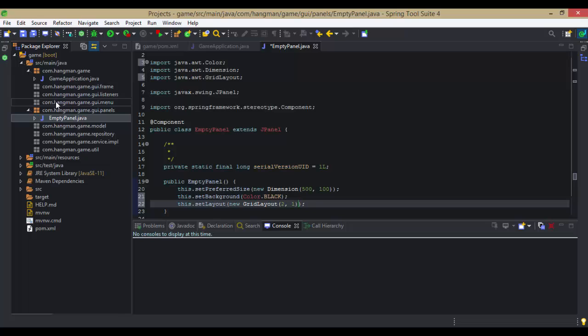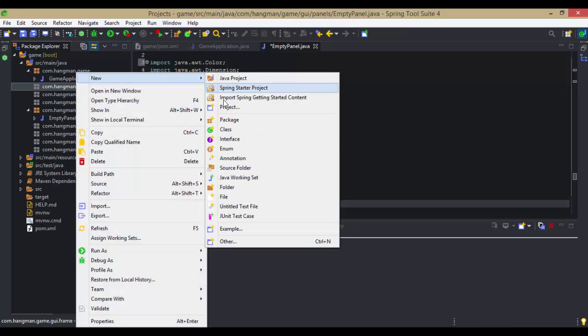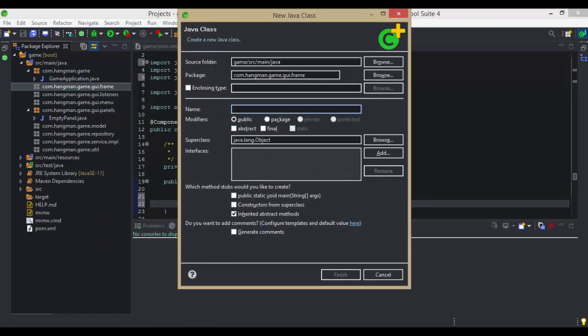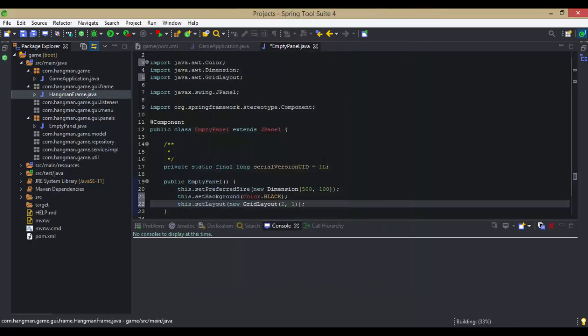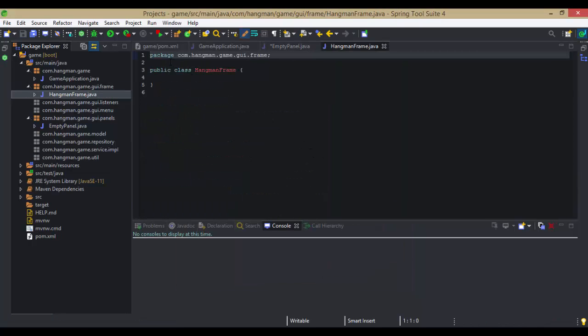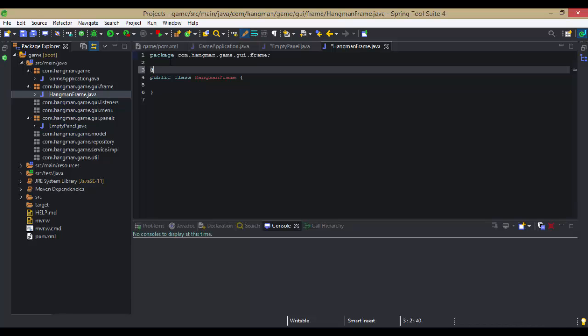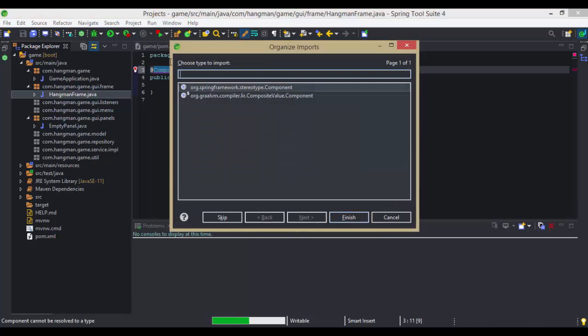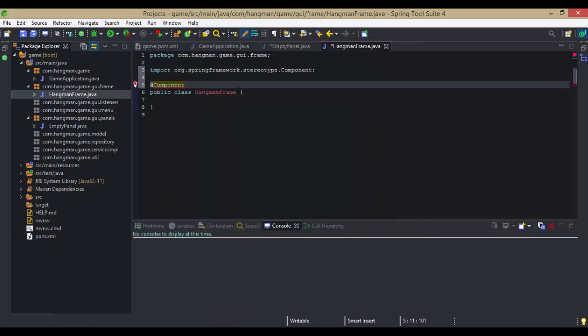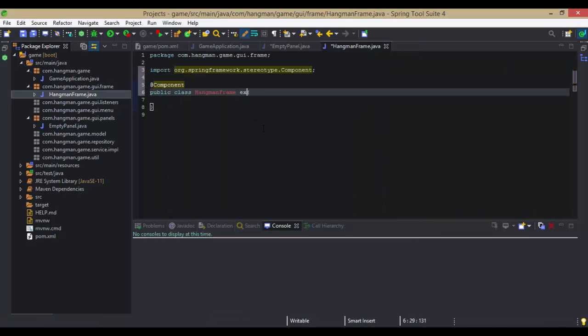I stop the initial running of the application. Now, since we have this simple panel in place, we can go to the Hangman game guy frame and create the actual frame of our application that will keep all the panels. Okay, we can click on Finish button. Also, for our Hangman frame, we should annotate it with component so that it will be picked up by the Spring.